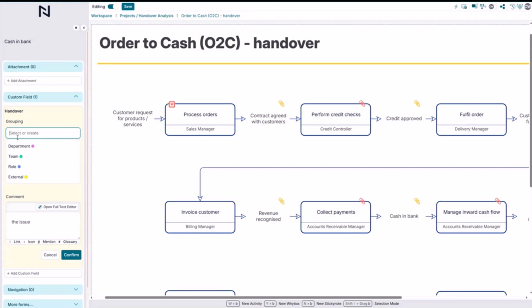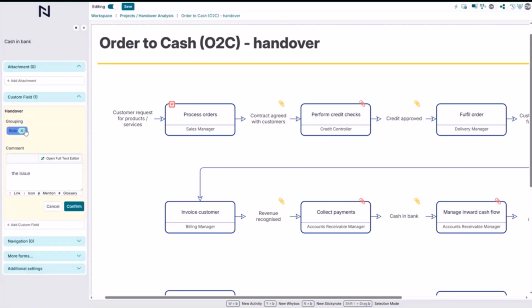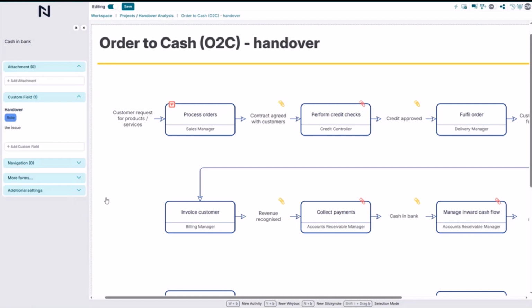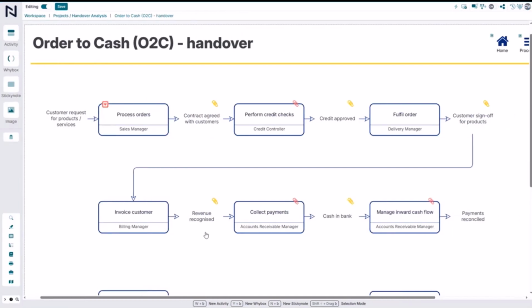But then using the grouping to categorize the different types of handovers that we're looking at. So it could be on a departmental level, it could be teams within departments from one team to another, or role level, or the other example I had there is external. So are you handing something over to somebody outside the organization or receiving something from somebody outside the organization? So again, one of the benefits is you can run reports that show you all the Y boxes with the handovers. You can count the number of handovers in there.